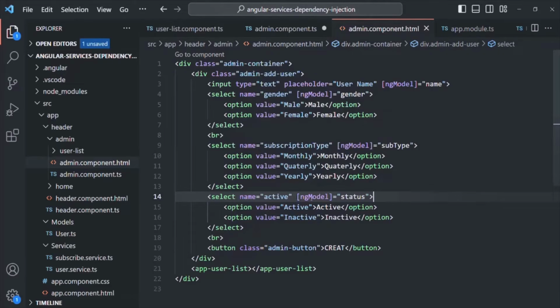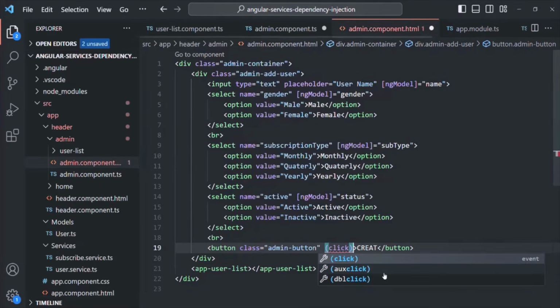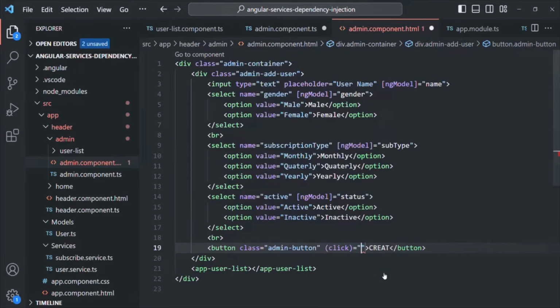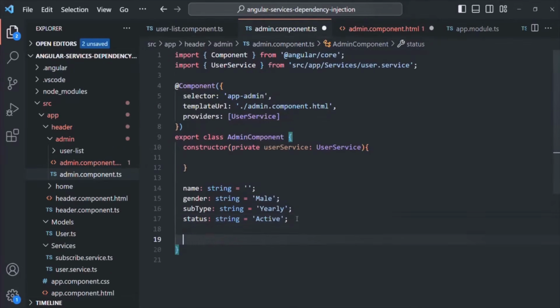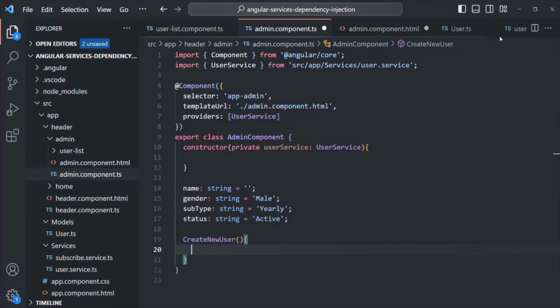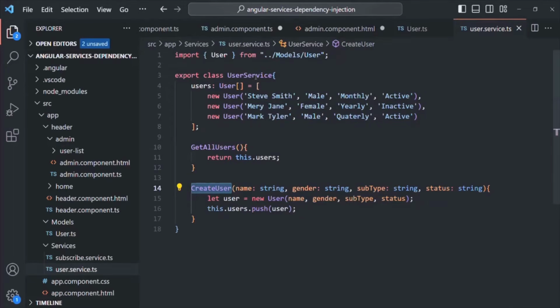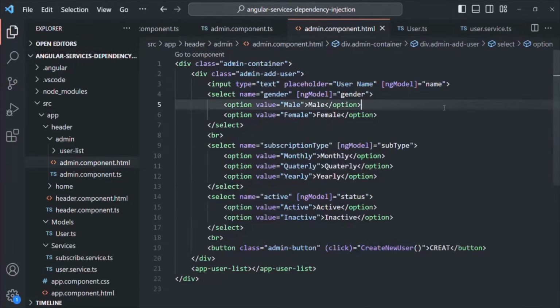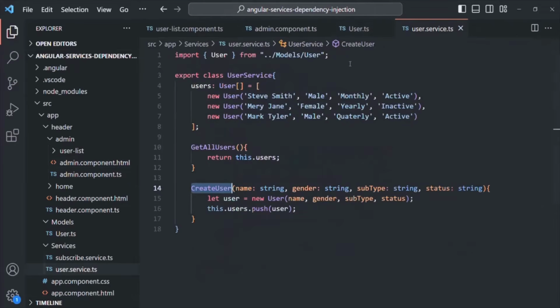And finally, once we have all these values, we also want to bind a click event on this button element, on this create button. So whenever the click event happens, we want to execute some logic. So here to this click event, I'm going to assign a method. I'll call it createNewUser. And let's create this method in the admin component class. In order to create a new user, we are going to call the create user method of user service. So let me first close this file, admin.component.html, and let's go to admin.component.ts file.